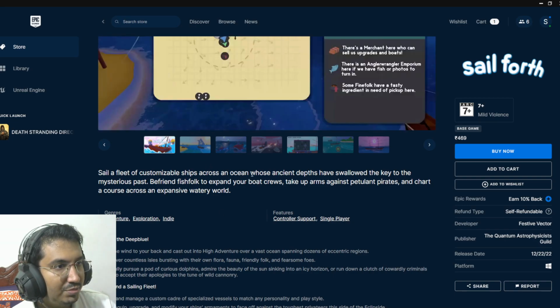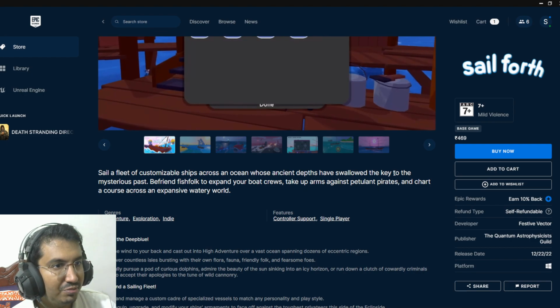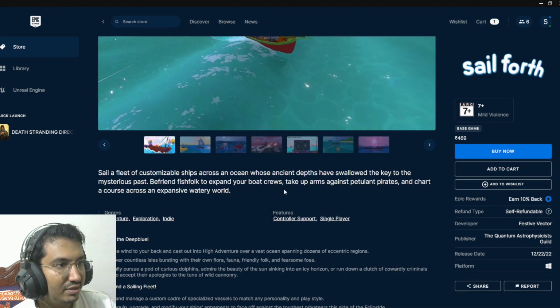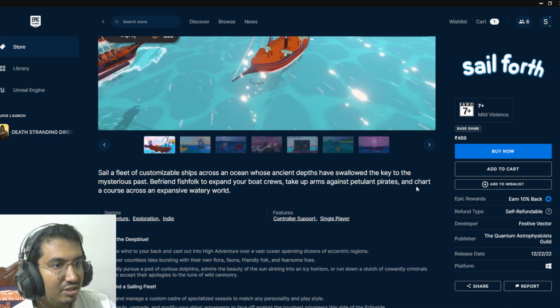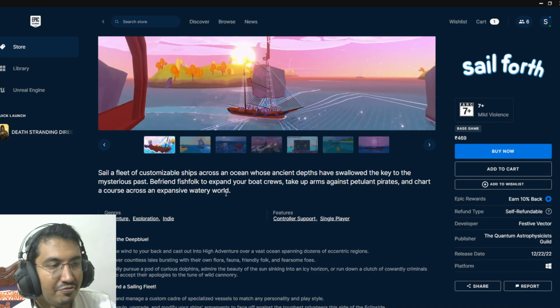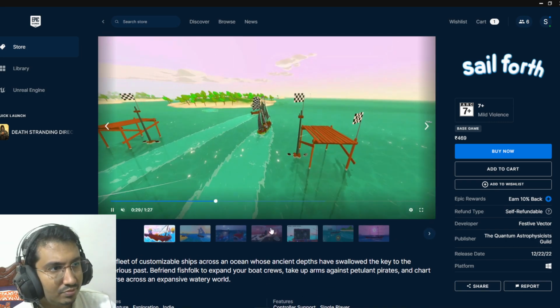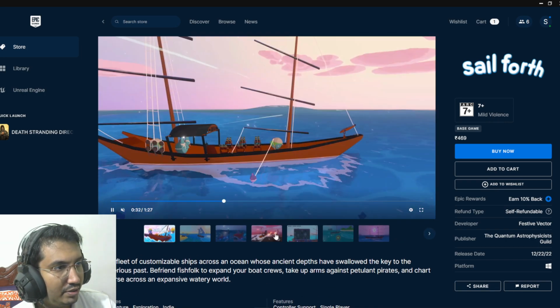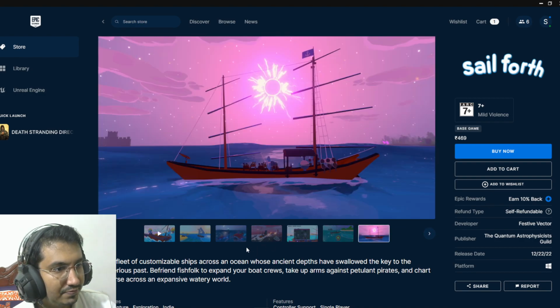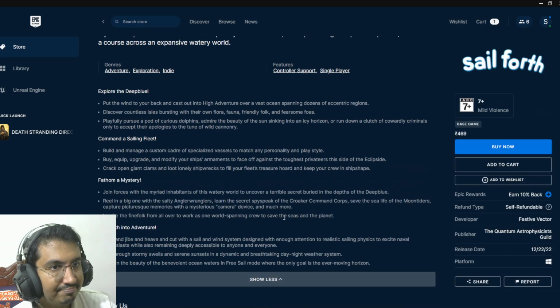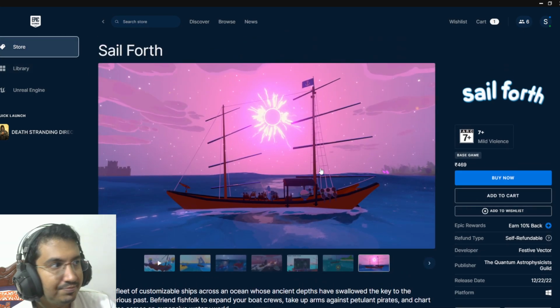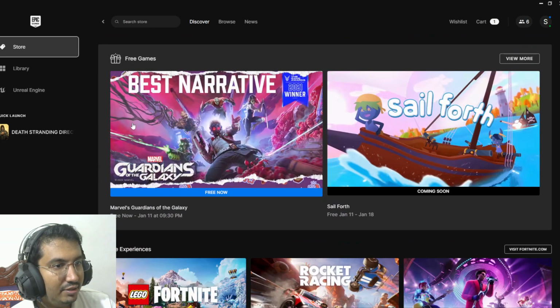Customize several ships across the ocean, explore ocean depths, and seek the mysterious path. Catch different fish and expand your boat crew. Take part in battles and chart a course across the expansive water world. Is it multiplayer or just single player? Single player. Looks good. And we are getting a throwback right now. That's great. And that's it, good.